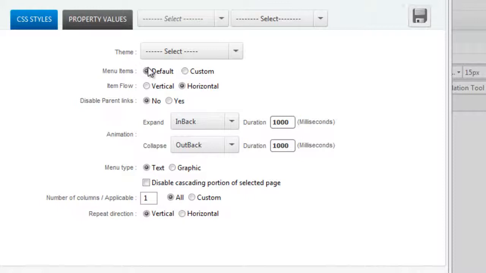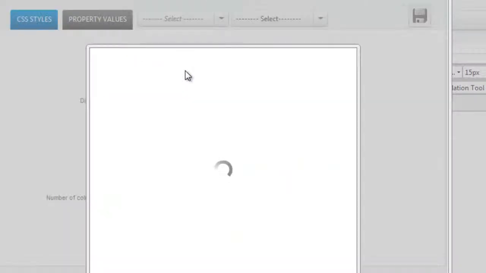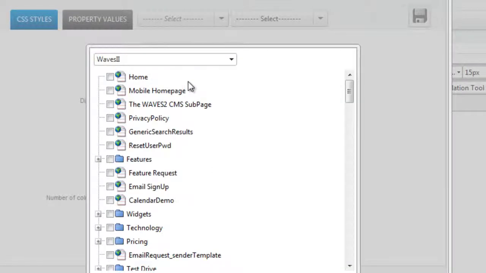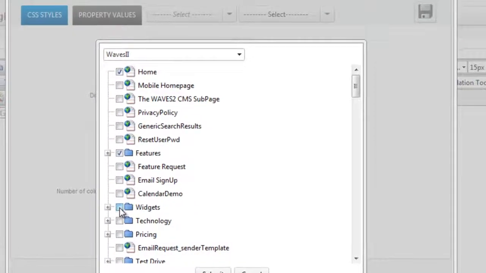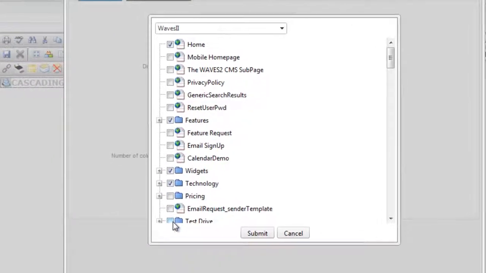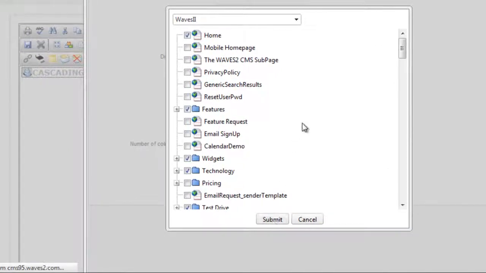For example, we may want to set the items that appear for this cascading menu. By default, it could set all the particular items, all the pages on the website. That's what the default selection would be. But in most cases, we want a custom selection. We really want to fine-tune which pages appear. So you can see when we choose custom, we see the entire CMS menu tree with checkboxes next to each page. So I can begin to select the pages that I want to appear within this cascading menu. I'm going to select a couple of these items, and once I'm ready, I'll click on Submit.